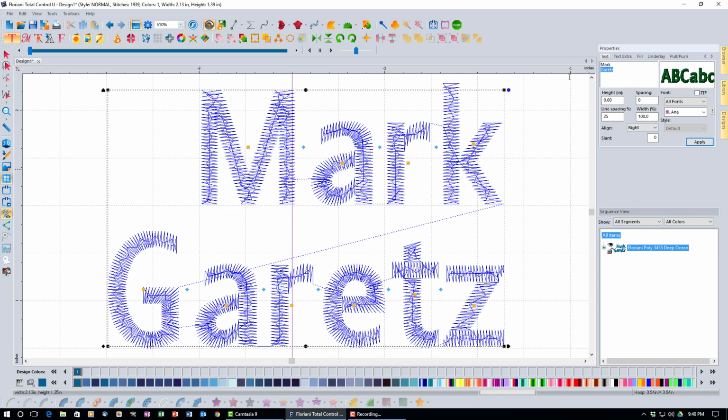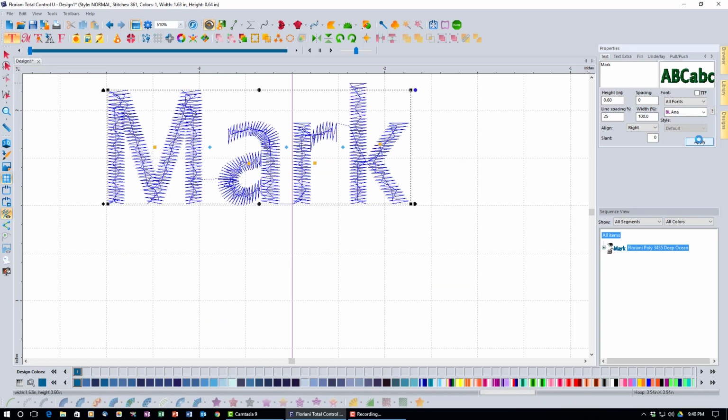Now, if I take the word Garetz out of there and I backspace one more time to get rid of the blank line and click apply, it really doesn't matter what this is set to if there's only one line of text. Whether it's right, left, or center, it won't matter. So watch, I'll change it back to the default of center and click apply, and you see that nothing happens.